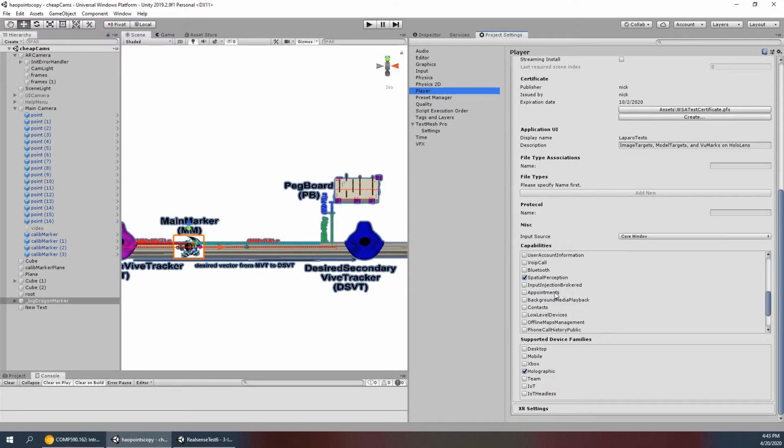Like spatial perception, it's the spatial understanding library, spatial awareness, whatever you want to call it. There are things like webcam and microphone, and internet client and internet server. You need to check these in Unity to get them to work correctly in the HoloLens. Otherwise, the HoloLens just won't let you do anything. So this is pretty important.